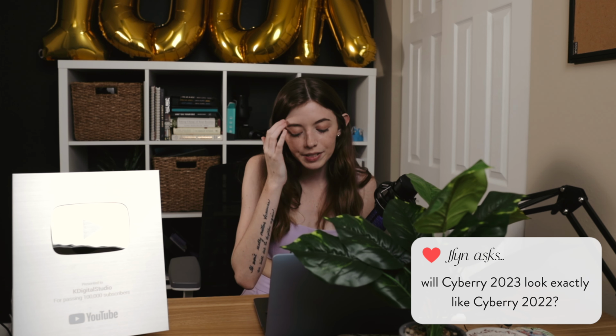Someone asks, will Cyberry 2023 look exactly like the 2022 version? Cyberry is the digital planner that I created for 2022. Cyberry 2023 will look very similar to Cyberry 2022. Of course, there are going to be a few little detail changes, but overall it's going to look pretty much the same, with just a few changes making it more streamlined and more intuitive.